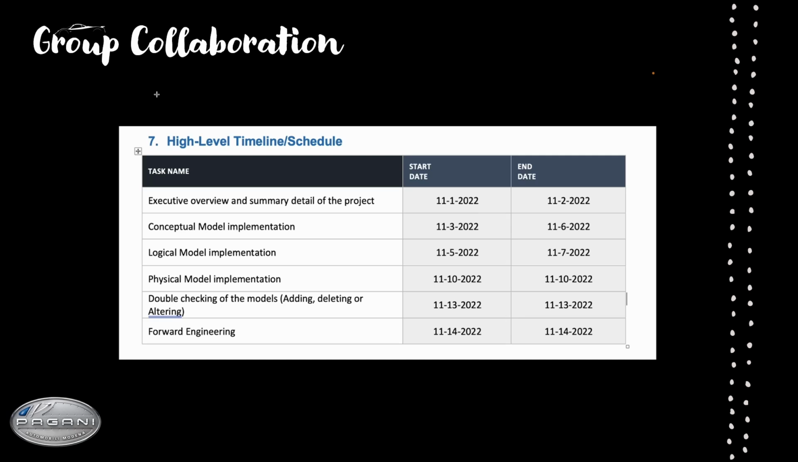Part number 1, executive overview and summary of the detail of the project. Part number 2, conceptual model implementation. Part number 3, logical model implementation. Part number 4, physical model implementation. Part number 5, double checking of the models. Part number 6, forward engineering. Part number 7, finishing touches. This was the project planning part.